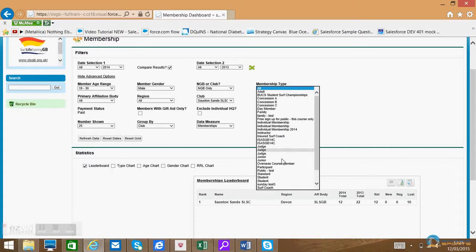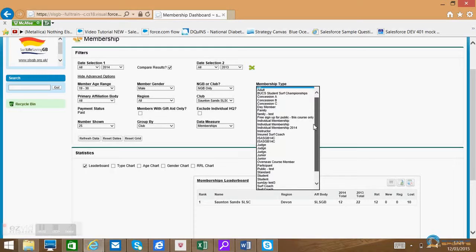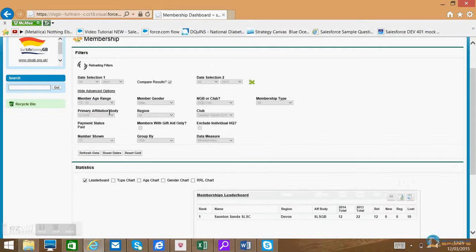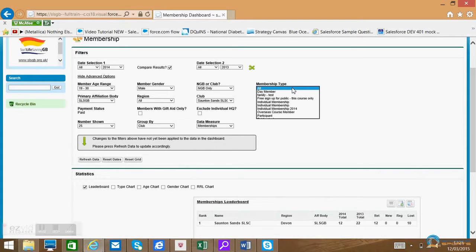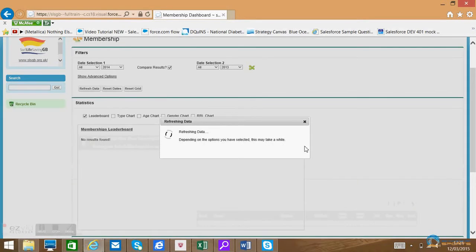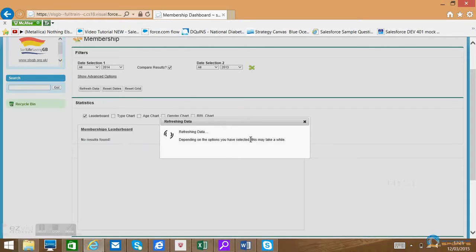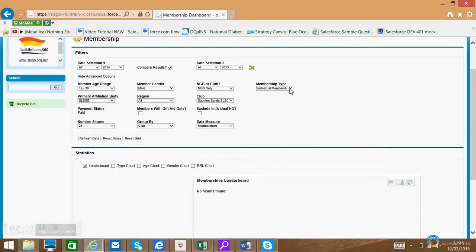We could look at how many people have got a certain membership type. So we've got a lot there because we're looking at all of the affiliation bodies. If we trim this down to just one body, you'll see a lot less. That one's available. Let's see if there is one. No members in that one either. So we can see some data there.